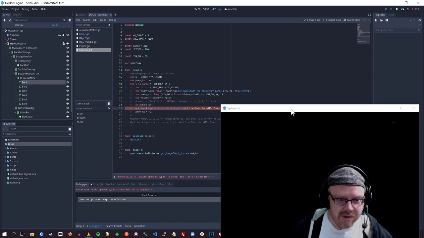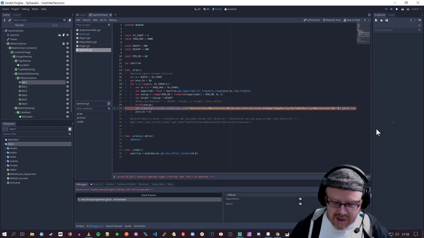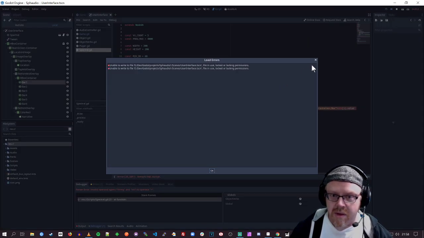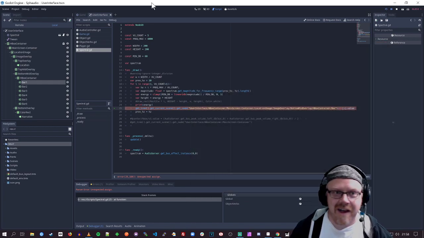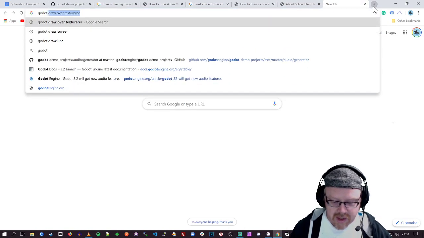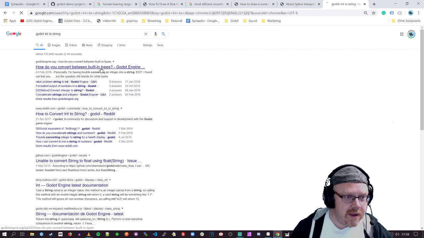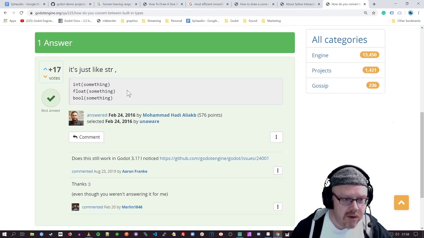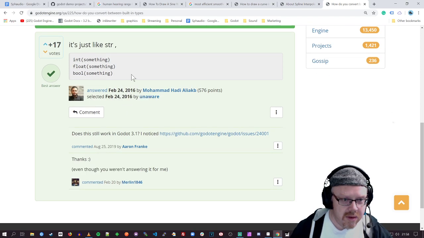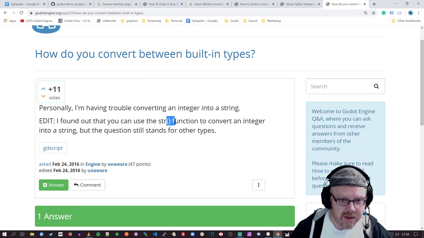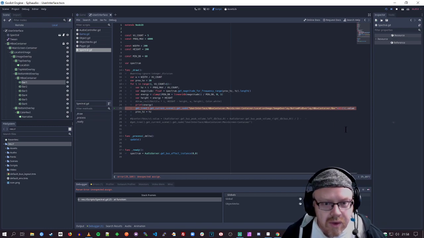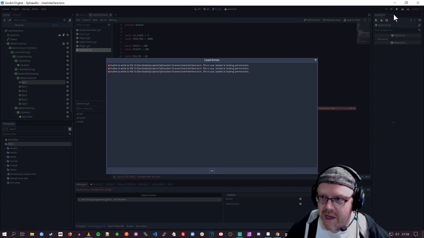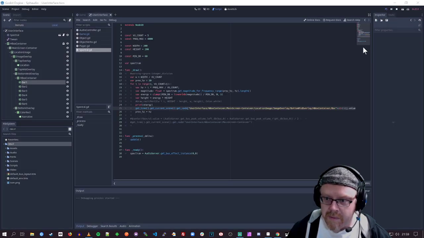See if that works. Nope, it's telling me nope, can't do it. I need to turn the integer into a string. So what's that? A string. Good guess. Nope. Let's check that. Is it toString or something? Godot int toString. Must be just string. Oh, yeah, string. That's what I'm doing. Oh, wait a minute. Missing a bracket. There we go.